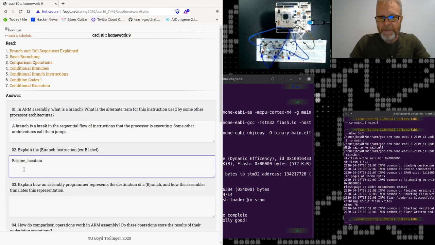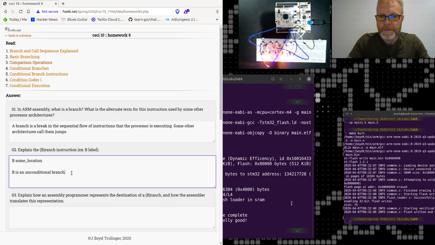We call that, by the way, an unconditional branch. And an unconditional branch means that there was no condition, like we didn't do a comparison between two values before we decided to branch. We just branched, and you'll see where we use that. We use it quite a bit.